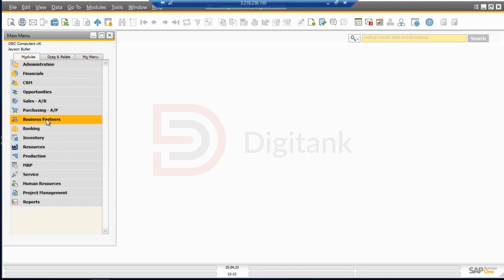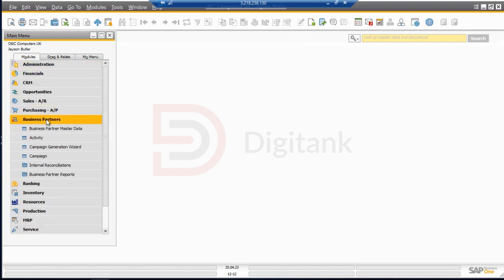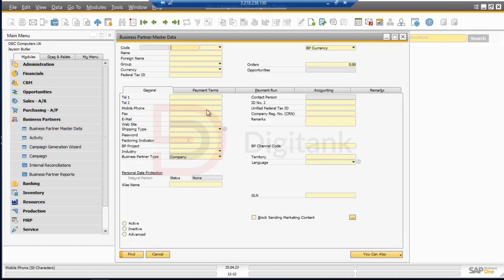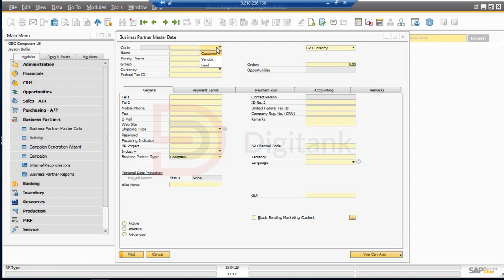The other area we'll be looking at is with respect to the business partners. In the business partner, we click on the business partner master data, and then we click over here. So we have customer, we have vendor, we have the lead. Leads, like I mentioned earlier, are not yet a customer. So the only thing we can do with a lead is capture the information with respect to this lead, from the general payment terms, payment run, accounting, and then the remarks.